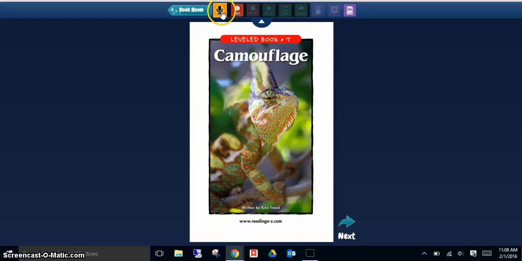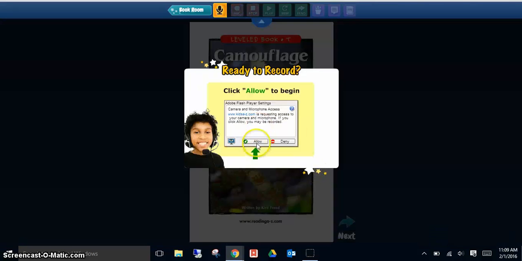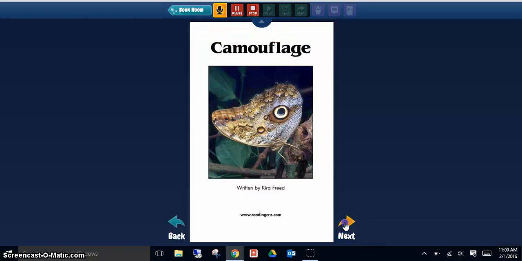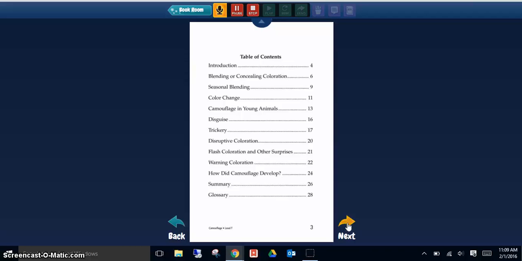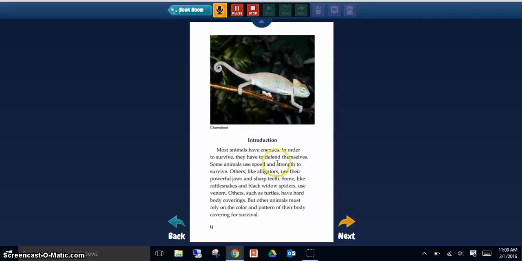Once the students hit the microphone and select record, it will test their microphone. Then it automatically begins recording. Once students pass the table of contents and they begin reading, they can hit pause. This will then enable two other tools.